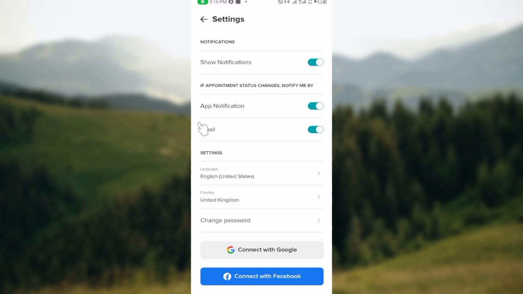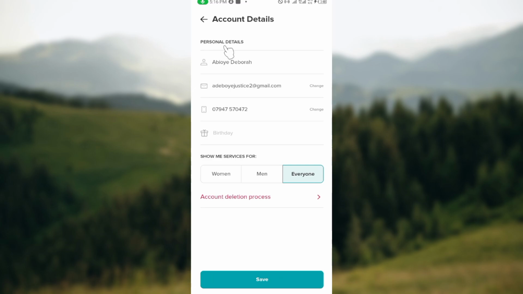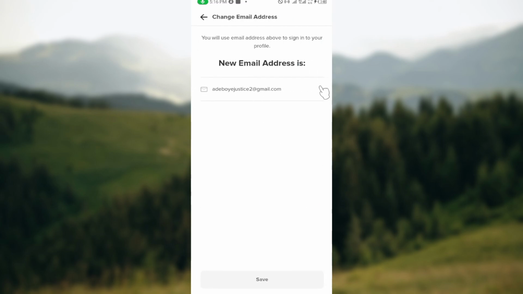On this page you can see options like show notification and have notification. Since the option is not here, go back and click on account details. Under account details, you can see personal details, the name, and then you can see the email address. To change it, move to the right side of the screen where you can see the option change, and click on change.